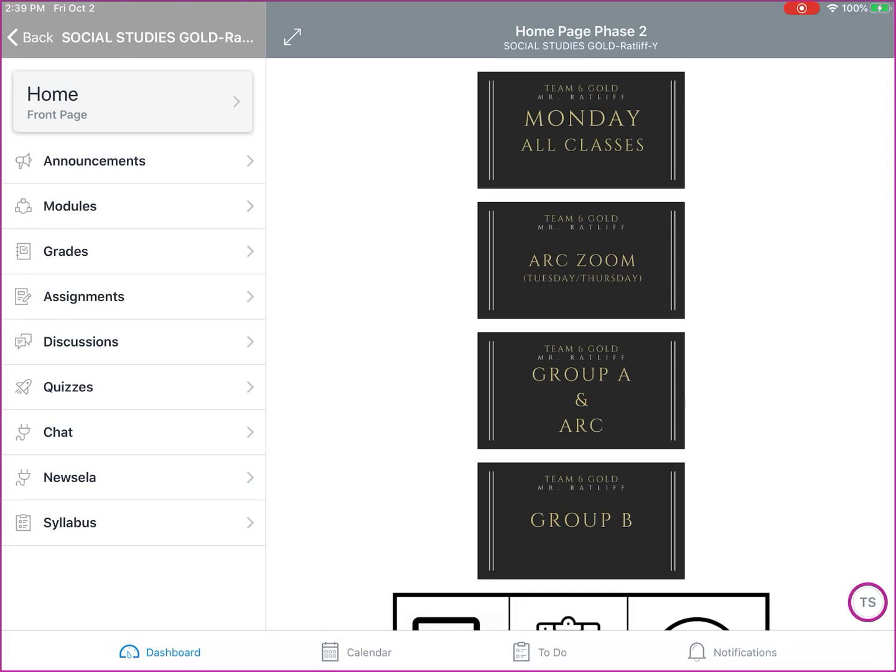Mondays, click on the Monday button. If you're a Group A kid, doesn't matter, Tuesday through Friday, you're going to click on Group A. Group B, you're going to do the same. The only Zoom link that is still needed under Phase 2 is for our ARC kiddos who are at home. All right? And you guys have that second link right there.